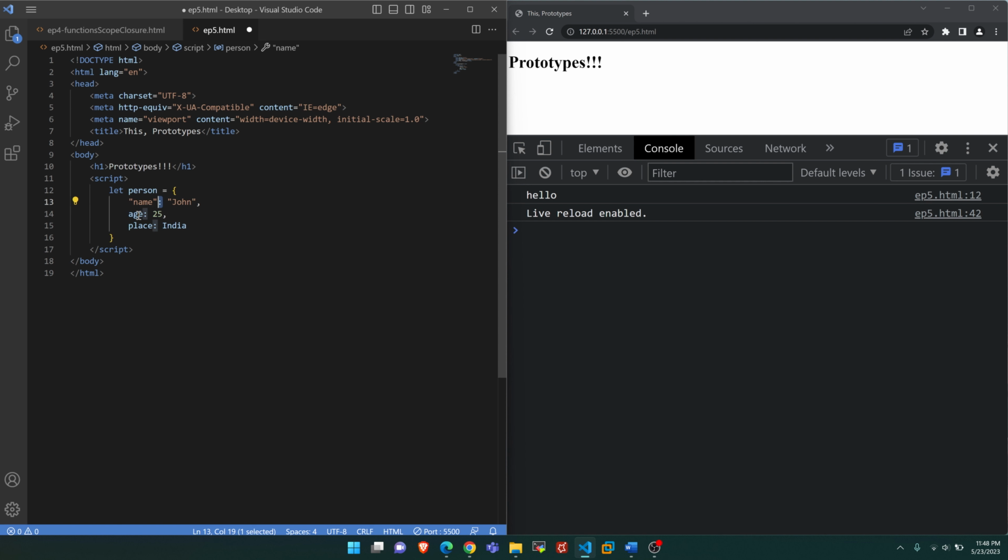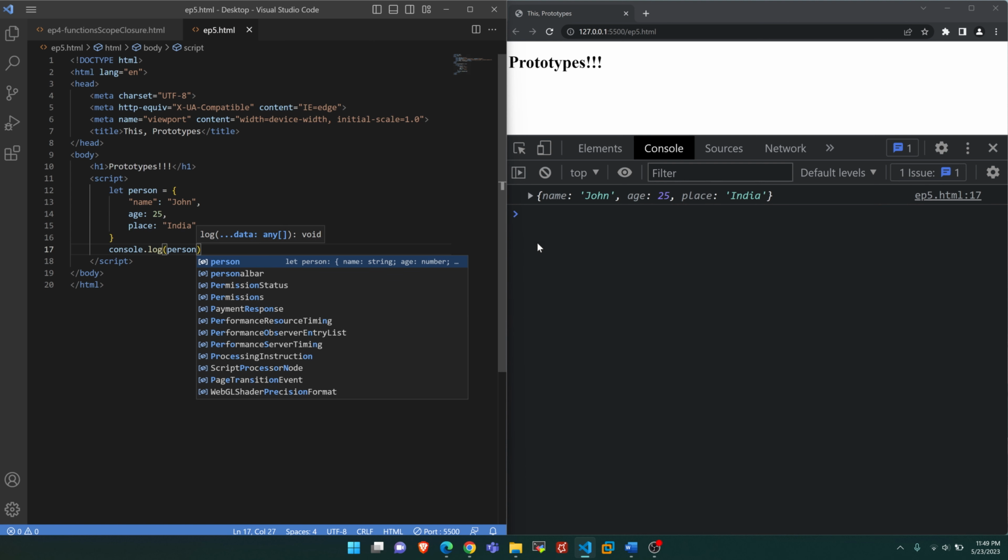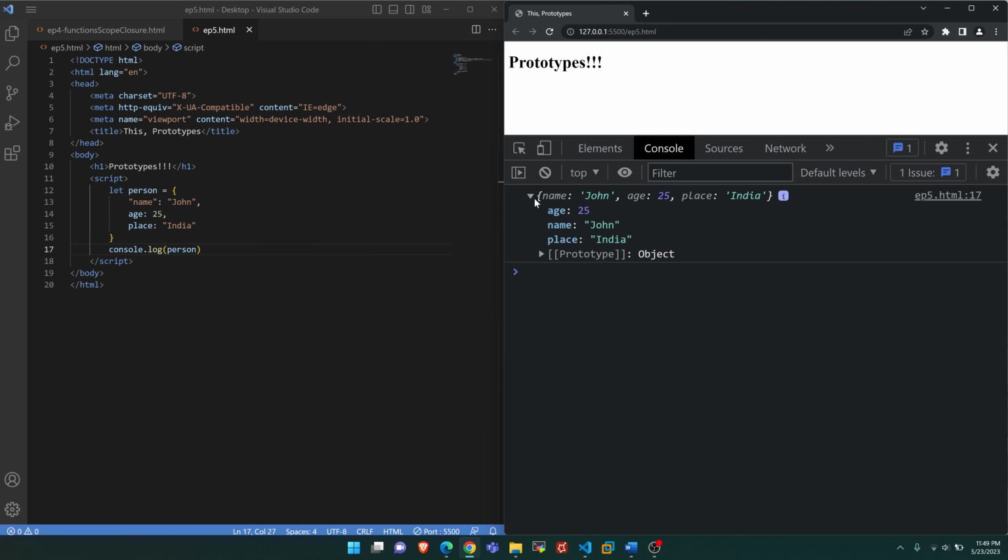So as you can see, the left value doesn't need to be inside the double quotes. Even if you do that, it's fine. Even if you don't do it, it's fine. And then the right value, if it's a string, should always be inside the double quotes. And now if you do console.log person, you can see it's actually saying that this is an object. So JavaScript identifies this as an object.